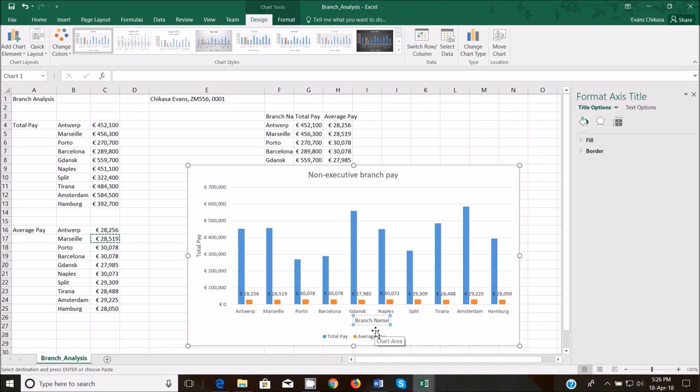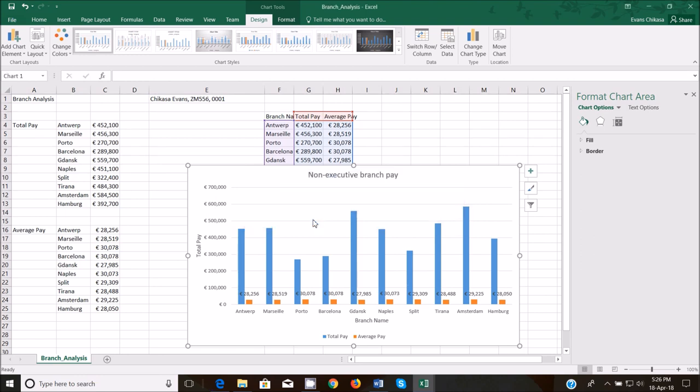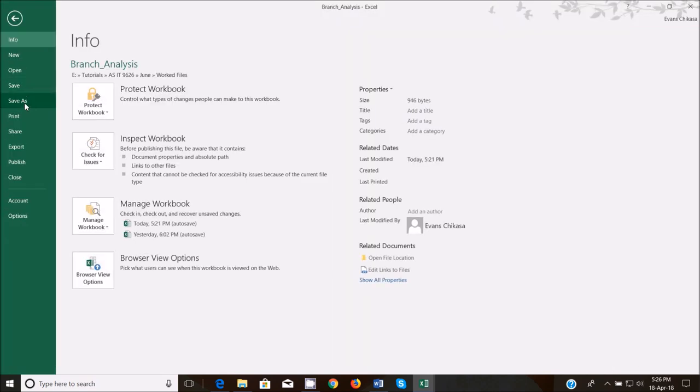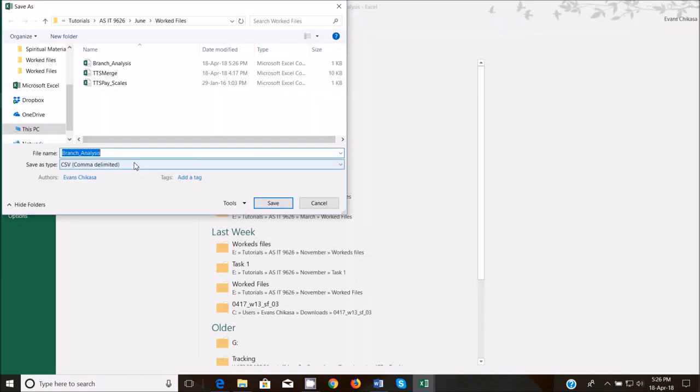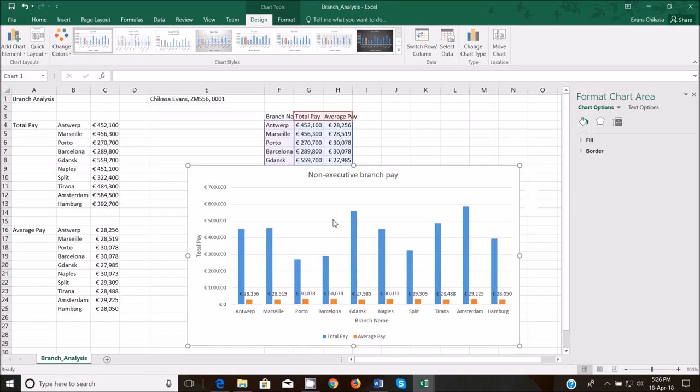Okay, good. So the next thing that we are supposed to do is just to hit save. I'm going to save it as what? Hoping it can save as CSV with the chart. Let me just save as Excel workbook, otherwise you never know. I'll save it as a workbook. And then we'll go back to the question paper.